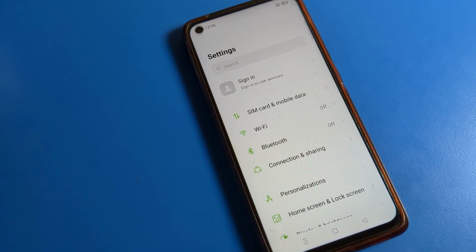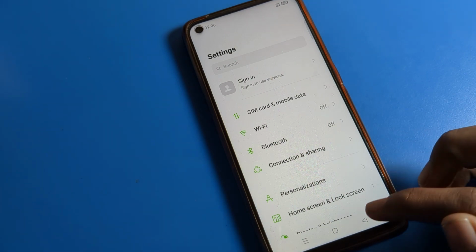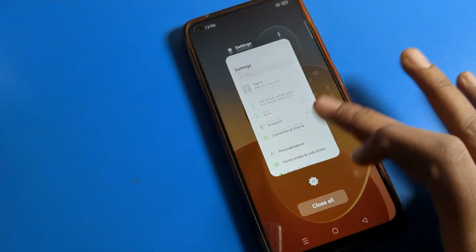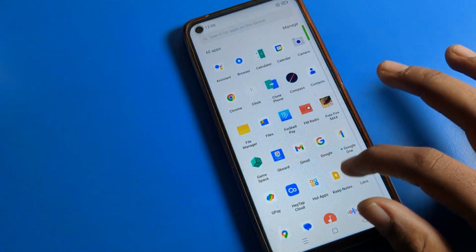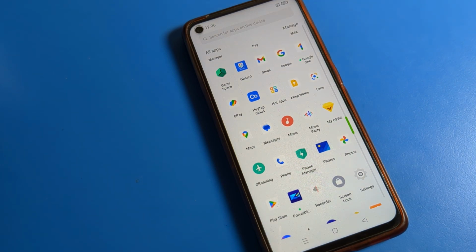Today, friends, I will show you how to turn on and use keyboard glide tapping. Friends, what is keyboard glide tapping, and how do you turn it on and use it? Today, friends, I am going to show you in this video.